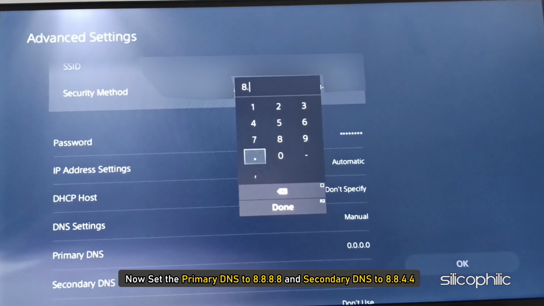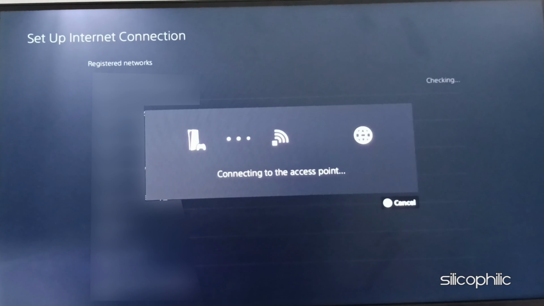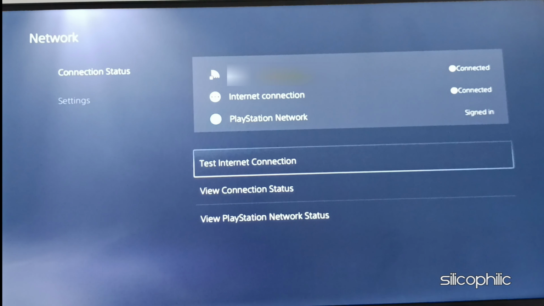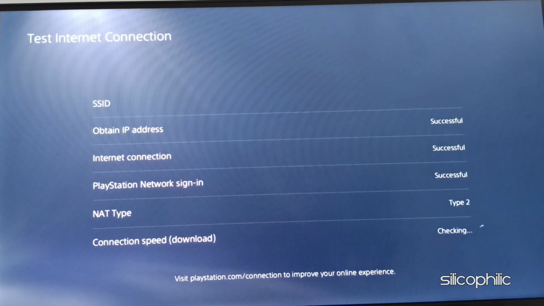Now set the primary DNS to 8.8.8.8 and secondary DNS to 8.8.4.4. Once done, select OK. Once done, head to the network page. Now select Test Internet Connection. You can start the test and check the connection speed.